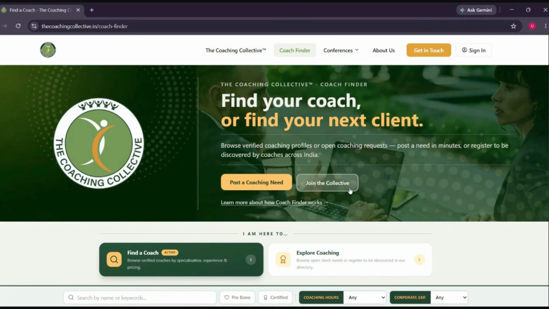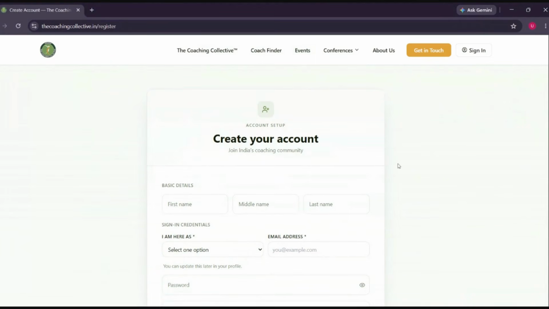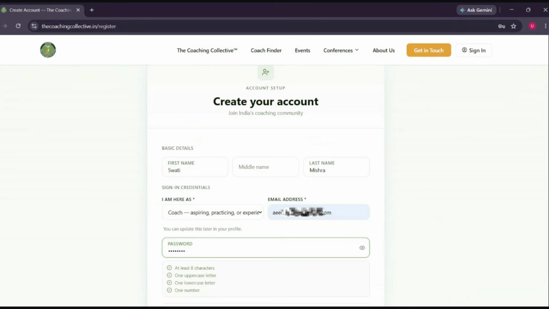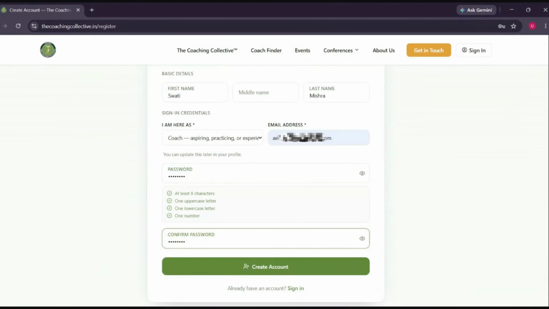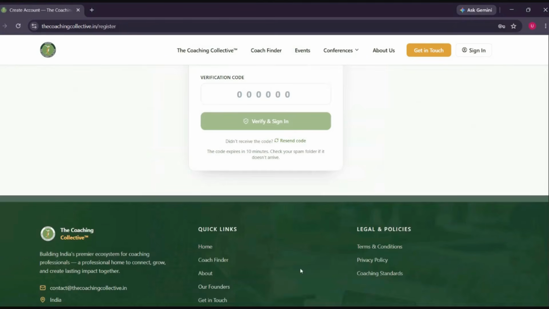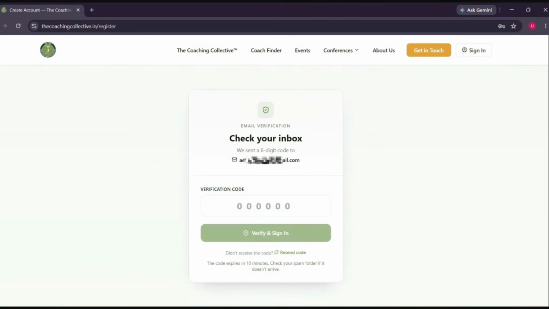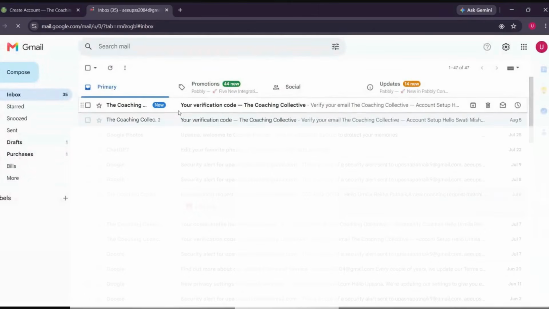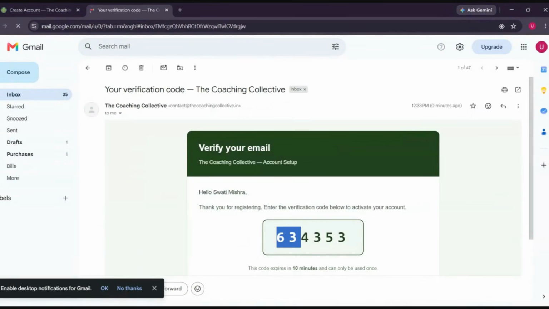This brings up the account creation screen. Simply enter your name and email address here. Next, select Coach as your role, create a secure password for your account, and continue to the next step. A 6-digit verification code will be sent to your registered email address. Enter that code here and then click Verify and sign in to complete your registration.